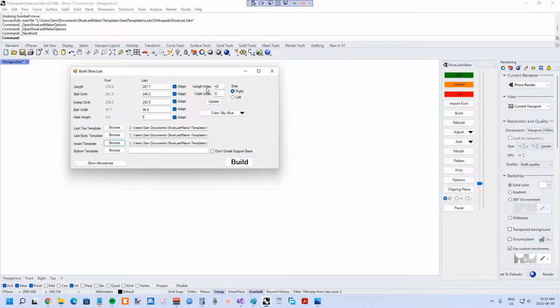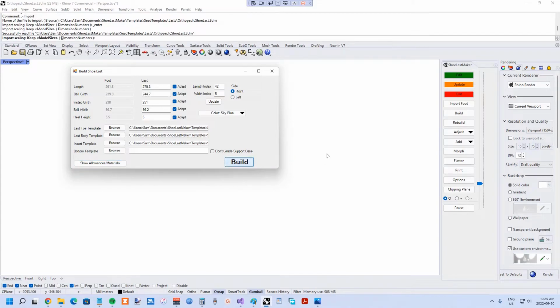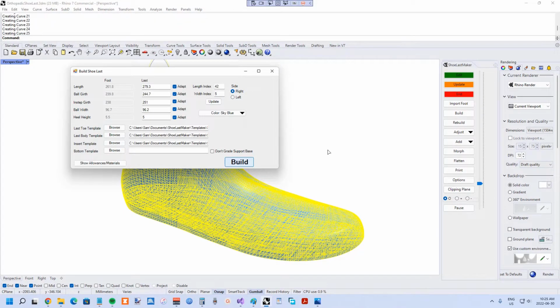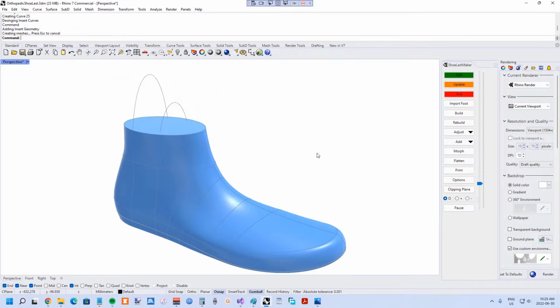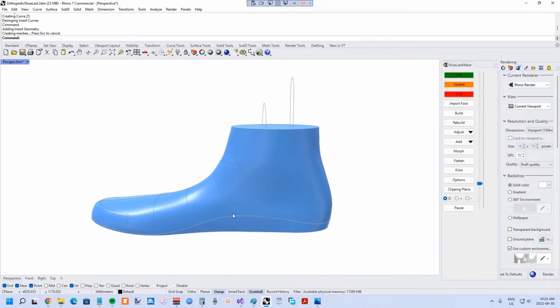And then you can choose the index, which is an index system, something I explained in a previous tutorial, for the size you want to build. And of course, if you're considering a custom or a bespoke shoe last, then you're going to be looking into the allowances down here. Hit the build button. And there you have the shoe last along with the top edge of the insert you can see there.